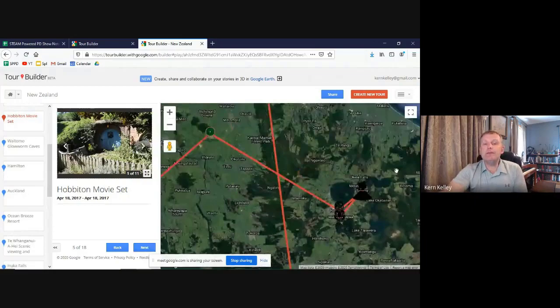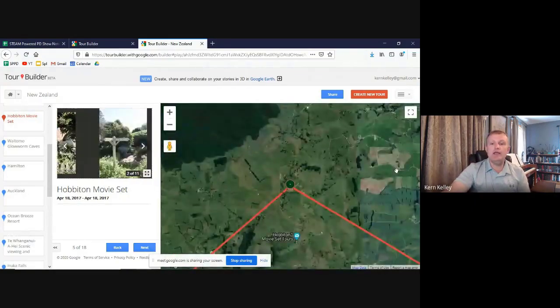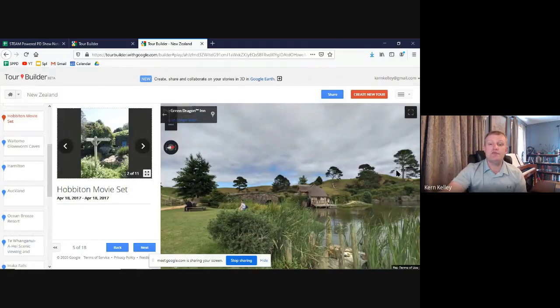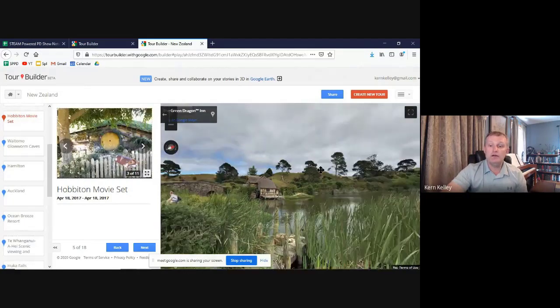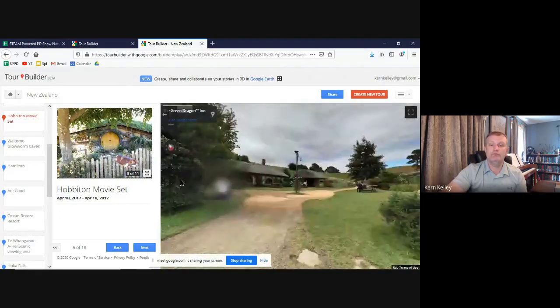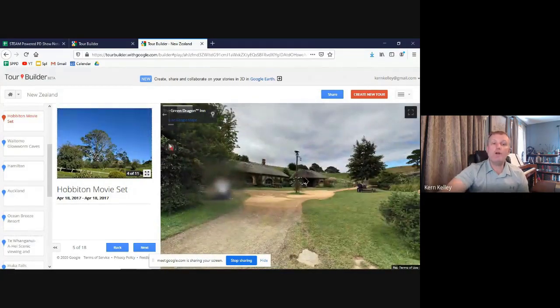So this was just a little bit different version of what we did yesterday, but I still think it's worth mentioning. If you have students that this makes more sense to them, depending on what they're trying to do here, there's another 360 image here you can add. Cool. So that was tourbuilder.withgoogle.com.